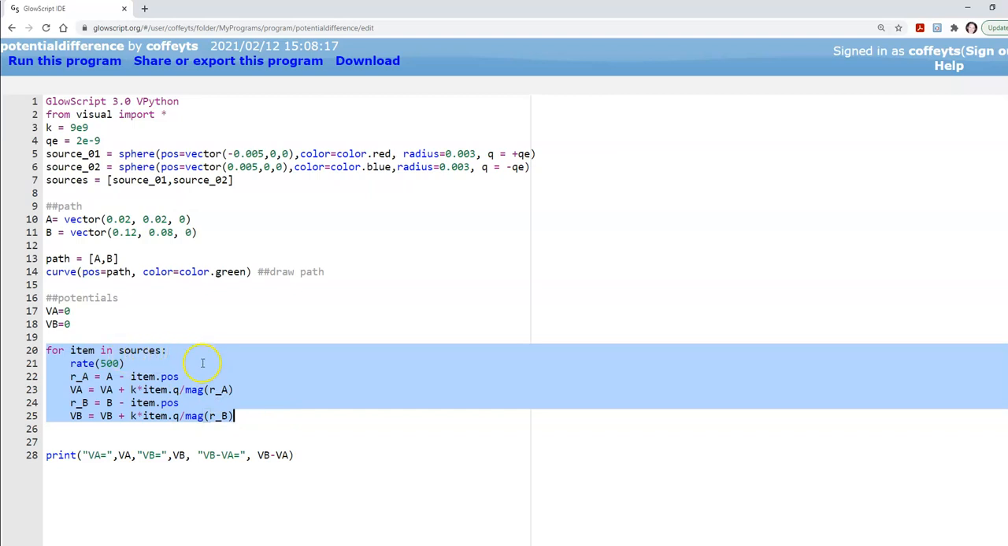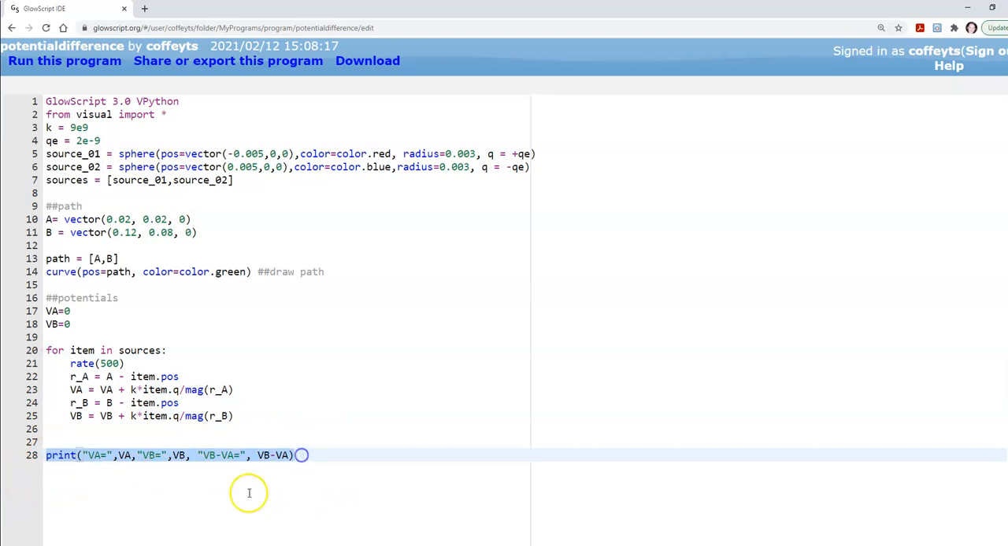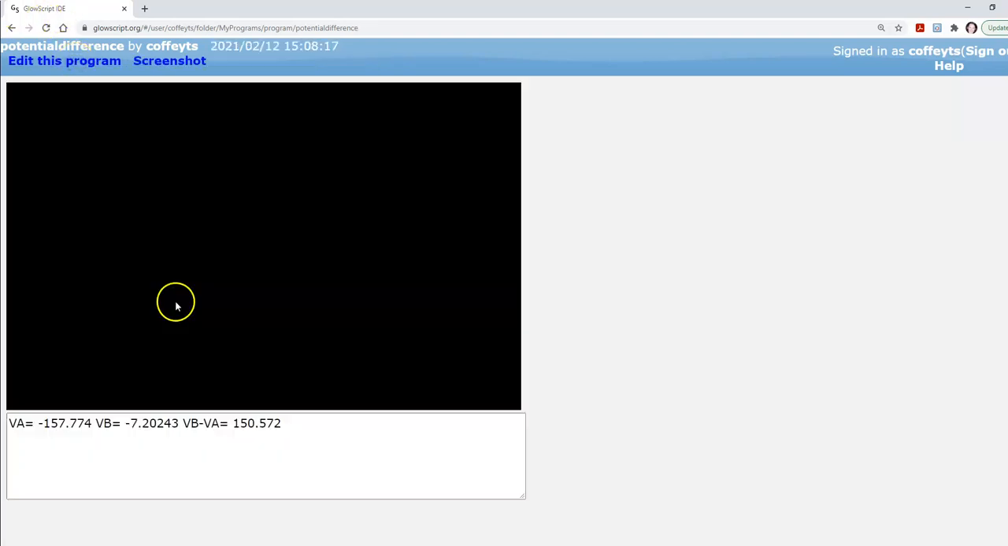Once it runs through all of the elements or items in the sources list, you're going to get kicked out of the loop. Once you're out of the loop, the only thing I ask it to do is print the values of the voltage at A, the voltage at B, and then the potential difference, VB minus VA. So that's what that last statement does. Okay, so let's run our code.